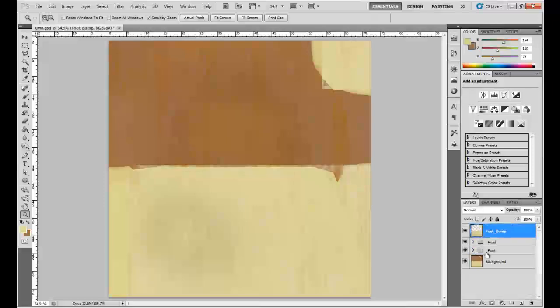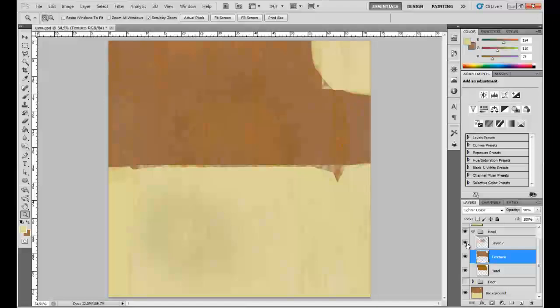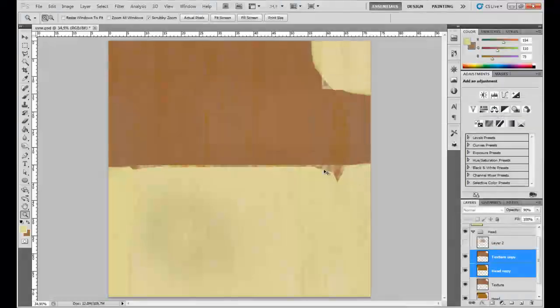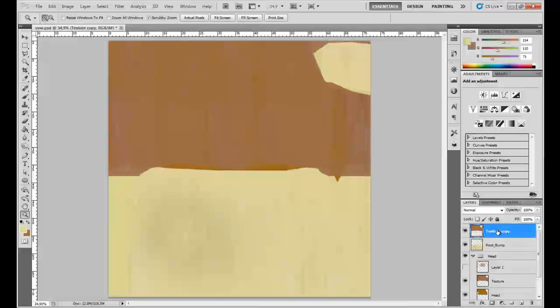Okay, and move it to the top. Alright, close the group and open the head group. Here we don't have too much to deal with, so I'm gonna just remove the stains here, as you can see, and duplicate these two, then merge them. Okay, and move it to the top. Call it head bump.